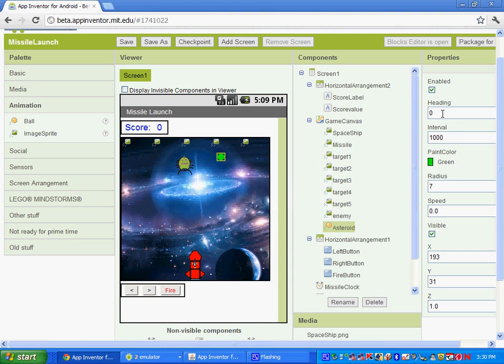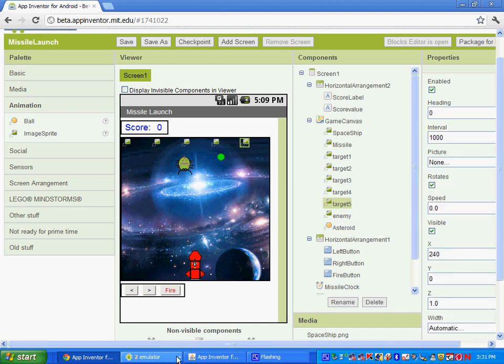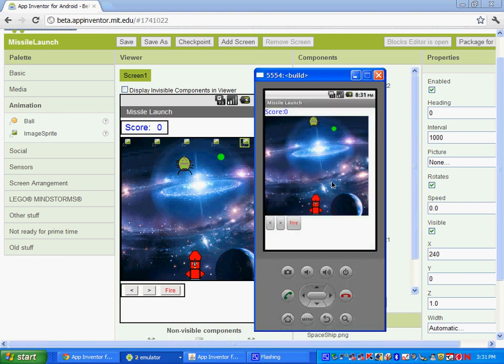We're going to put the heading, which is our direction, to negative 90. That way it'll head south or down towards the rocket. The interval we'll leave at 1,000 milliseconds. And then the speed, we're going to set it at 100. Now if we open the emulator and refresh it, we should start seeing it move here.